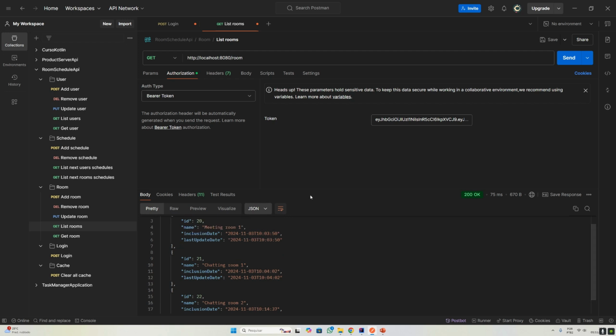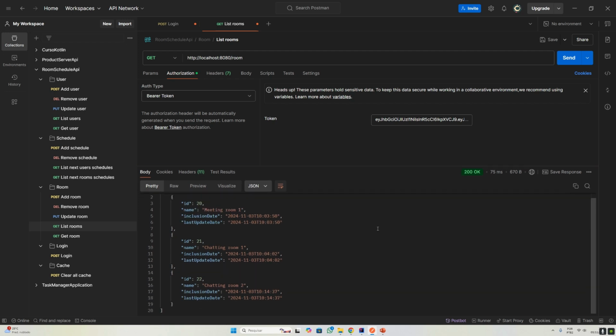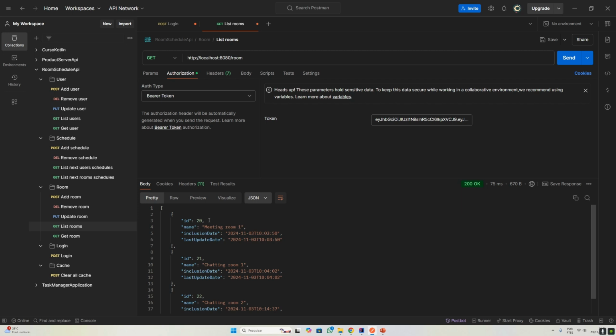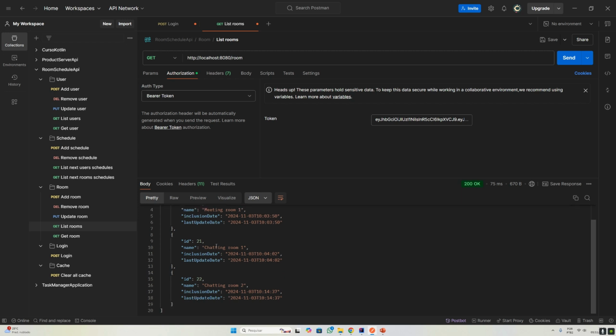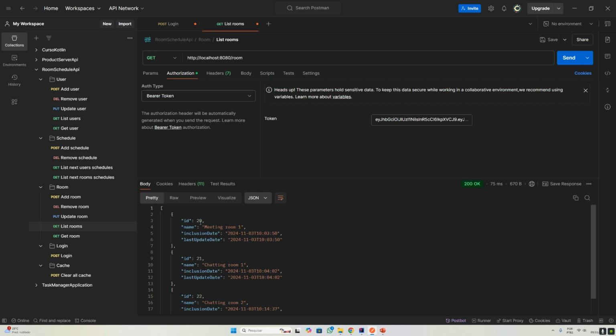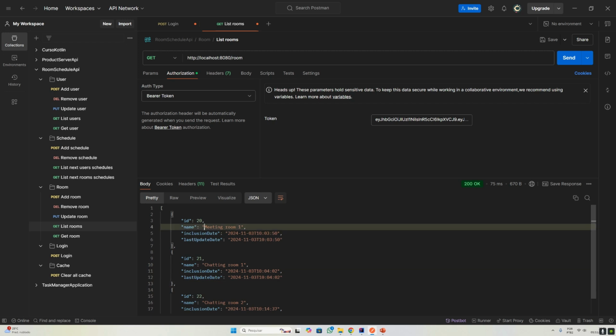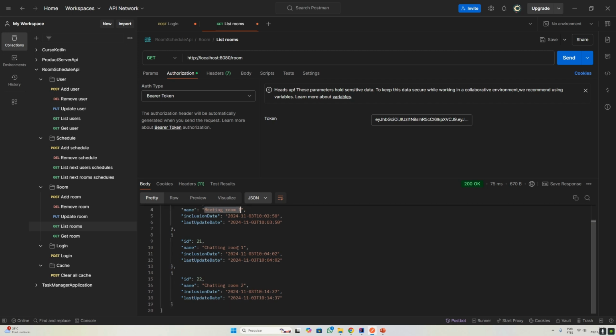All right, so we have 3 rooms already, so you can see the information, and with that information you can add your first schedule. So for example, let's create a schedule for all 3 rooms, because we are going to need that soon. All right, so we have the ID 20, 21 and 22. These are the names: meeting room 1, chatting room 1 and 2.